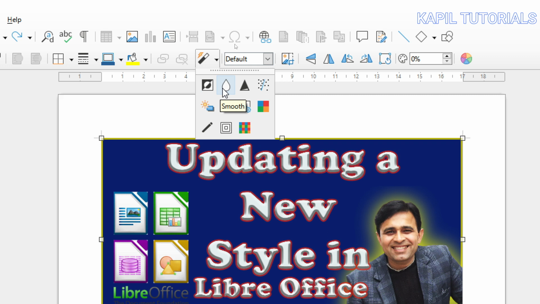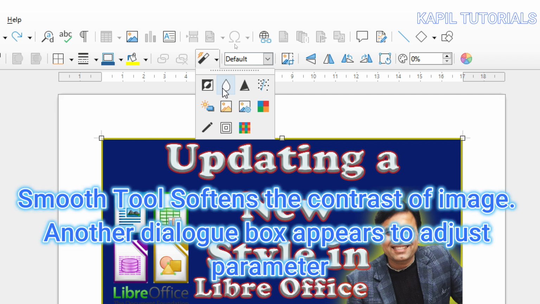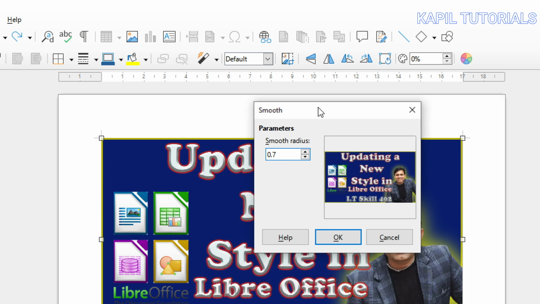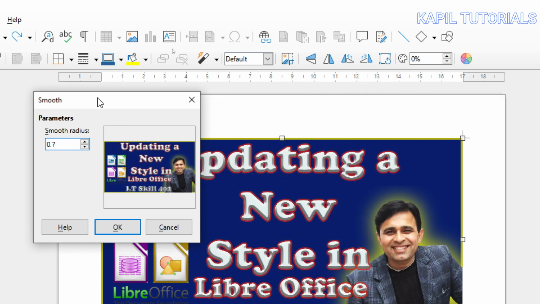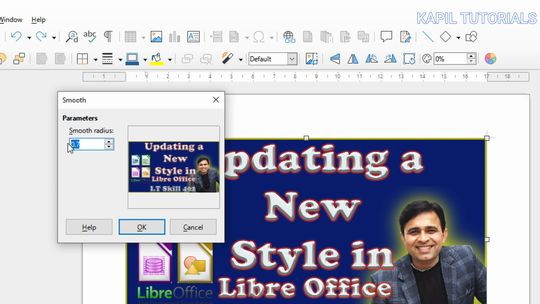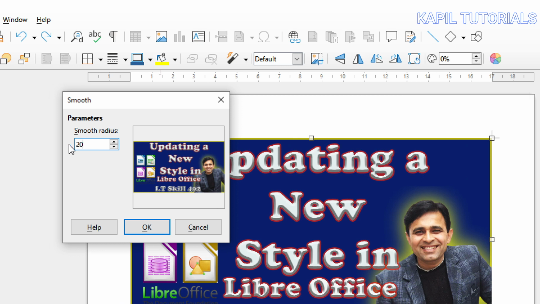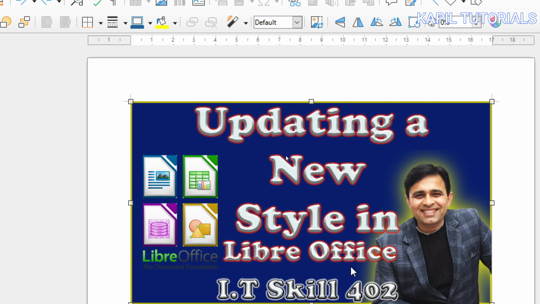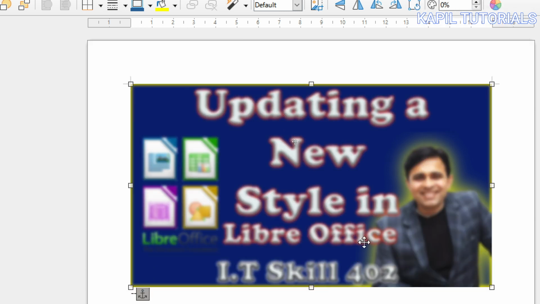Then the second one, smooth. It increases the smoothness, softens the contrast of the image. So if I click upon this smooth, you could see here, the smooth dialog box comes in front of you. Suppose now I increase the value, suppose 20 I give. Click on OK. You could see here, the smoothness will increase. I hope this tool is also clear.